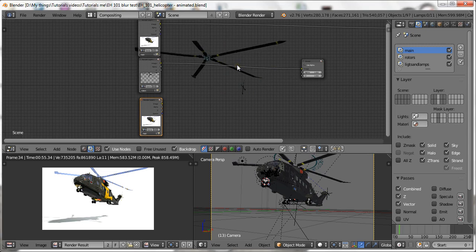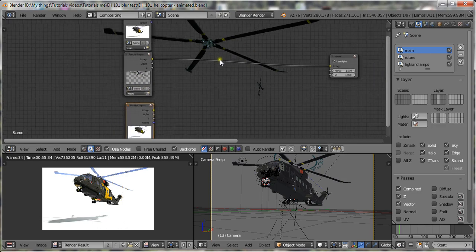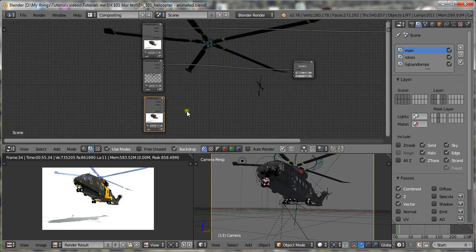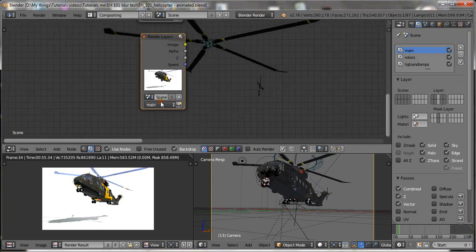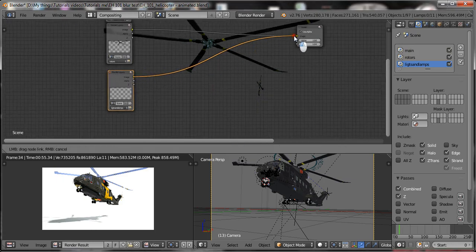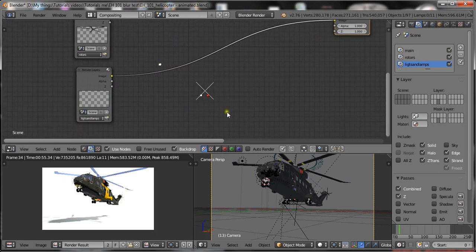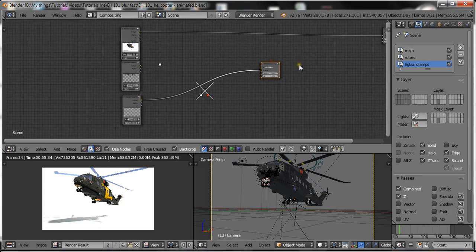Then if you want to zoom it, you press V or Alt V to zoom and unzoom. So this render layer here, for the rotors, only contains the rotors. And then lastly, if we select the last one to be the lights and lamps, there you have it. And now if you check that node, you see it has those 3 lights, and that's exactly what we wanted.